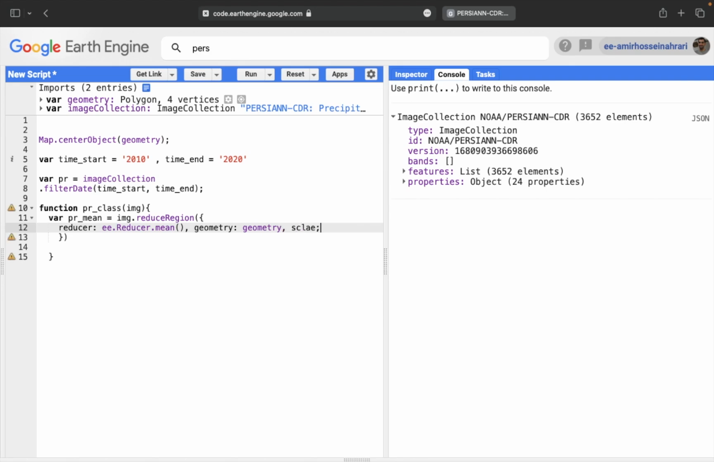Another important thing is the scale, the spatial resolution. The scale is defined based on the spatial resolution. As I'm working with satellite images with a 27,000 meter spatial resolution, we need to set 27,000 as the scale here. Then, to get the average value, use the values from the first band, which is get 0. Just like that. With this code, we get the average value for each image.